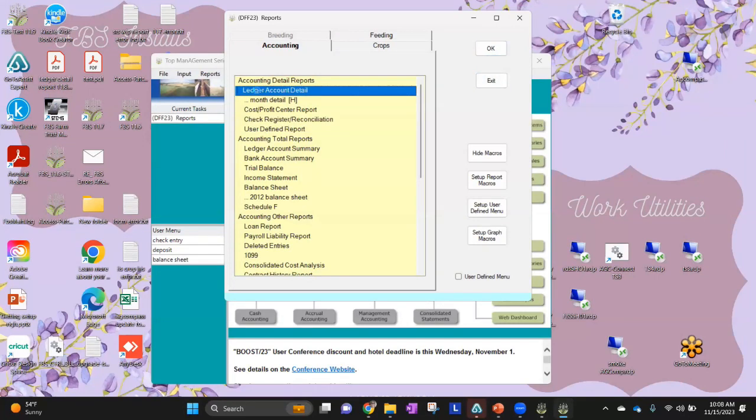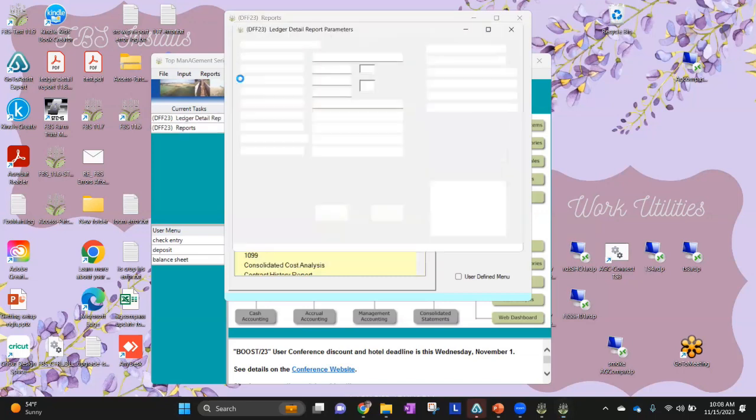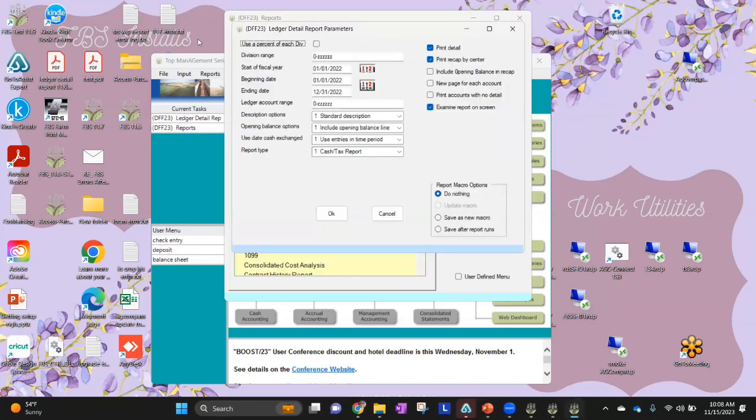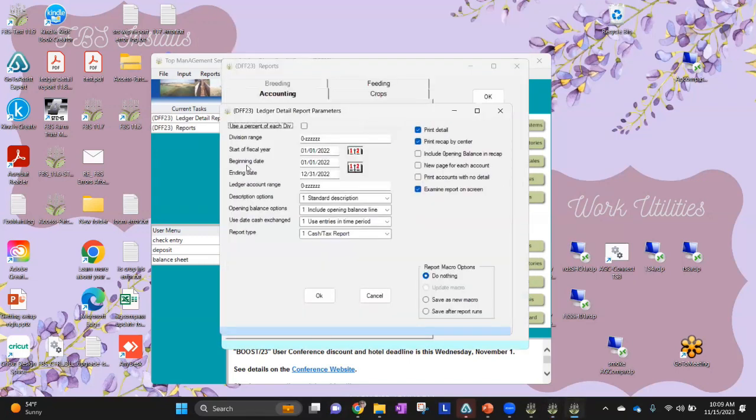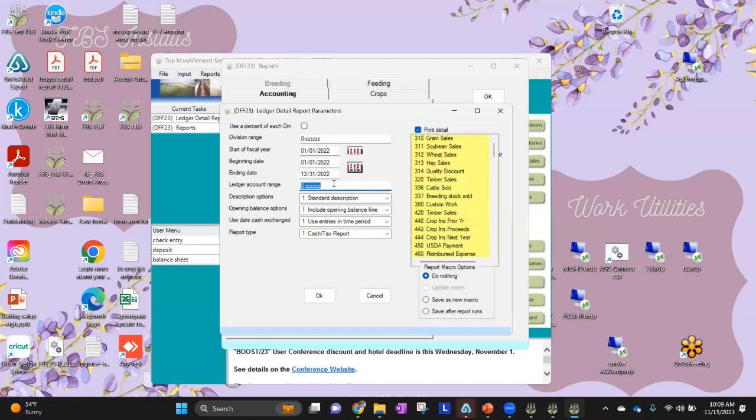A ledger account detail. This is going to be a very detailed list of all your ledger accounts and all the transactions. All screens again work the same. We have our division range. We have our fiscal year beginning and ending date. This one is a little bit different that we haven't seen yet. It's asking for a range of ledger accounts. So again, with the 0 and the Z's, I'm going to pull in all ledger accounts. But I could choose a range or a single one.